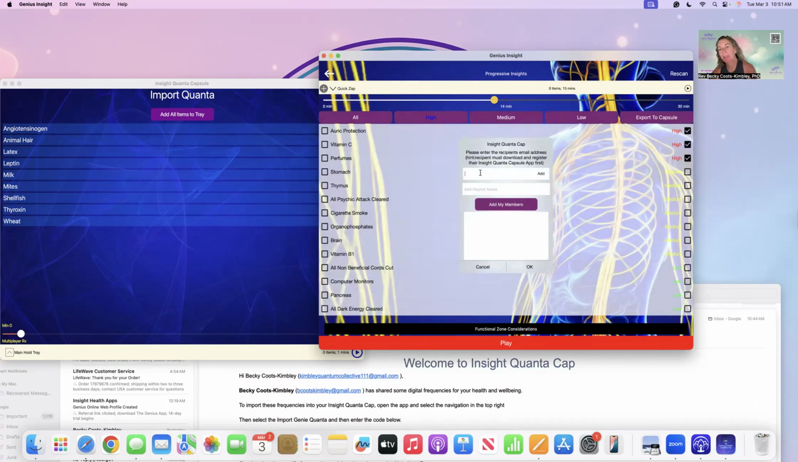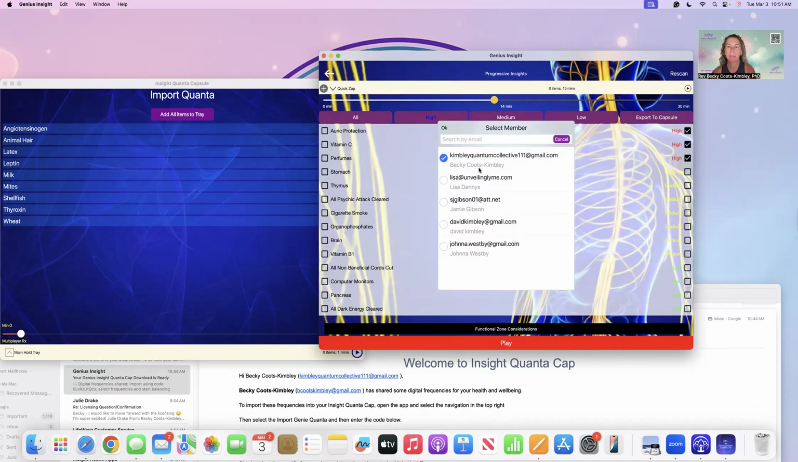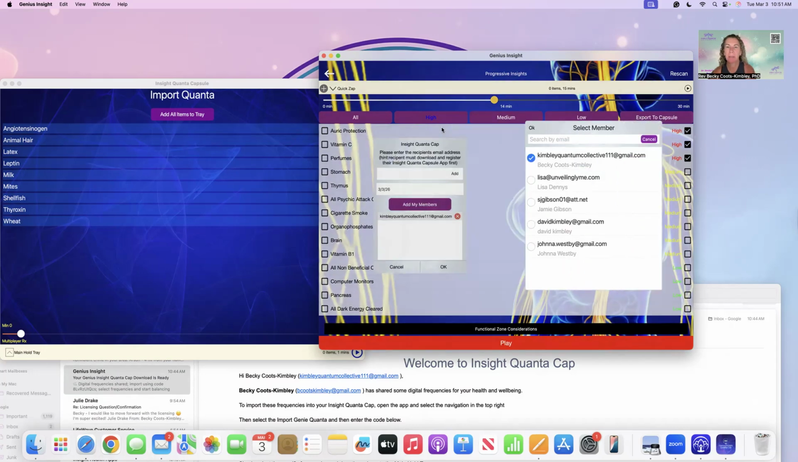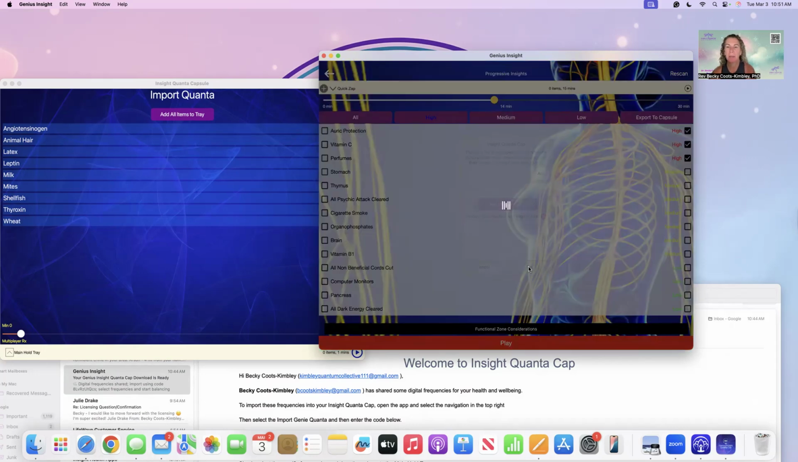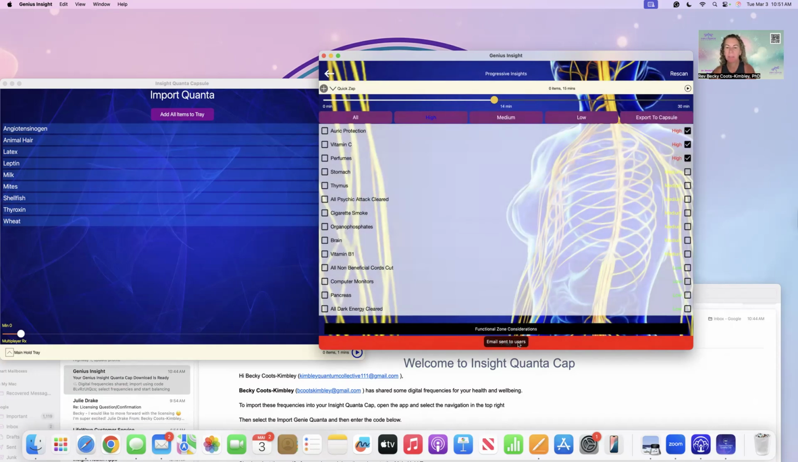You can name your playlist if you want. A lot of times I just do the date, so 3/3/26, especially if I'm doing it weekly. And then add my members. I'm going to select my name and then hit OK. And you'll see down here, email sent to users. So I've done the scanning on my end. Now I've sent the frequencies that I want that person to listen to into their Quanta capsule. So they're going to get an email.